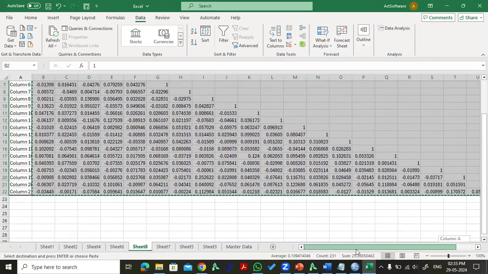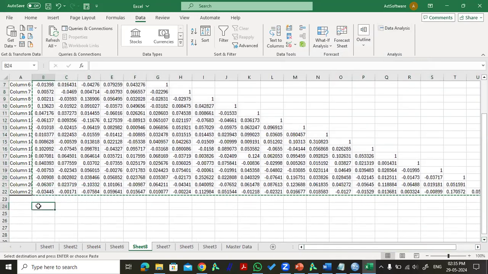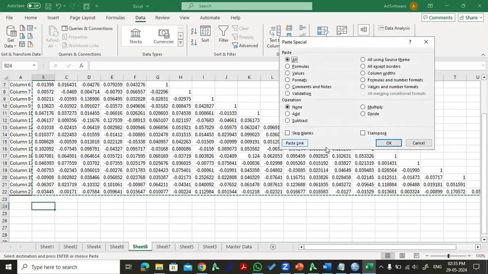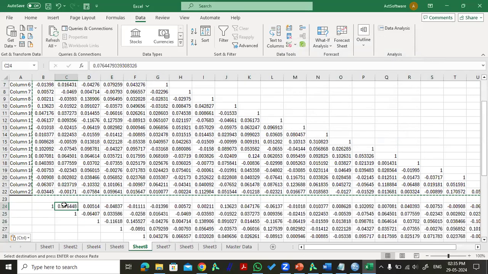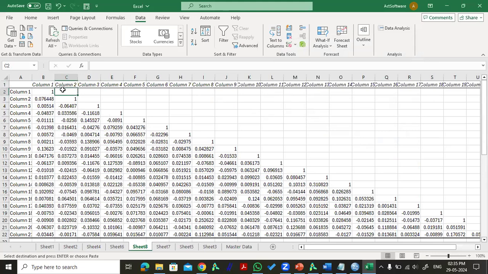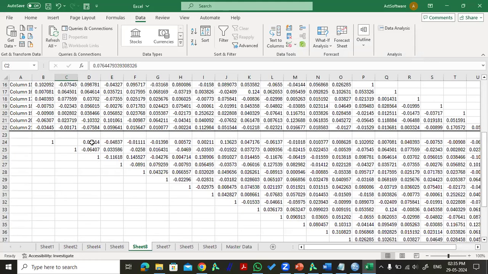I will go for paste special. Here I will do transpose. I will just copy and paste the values over here with the result.